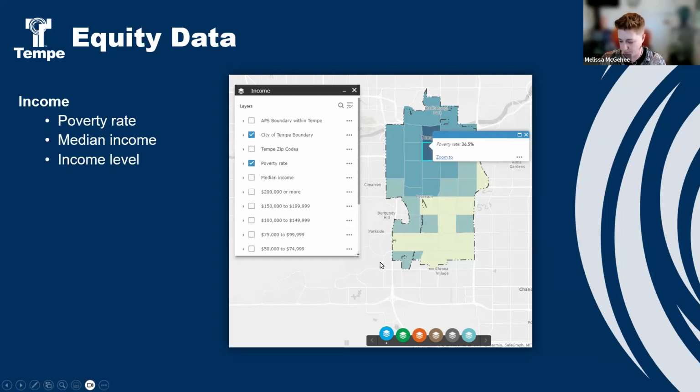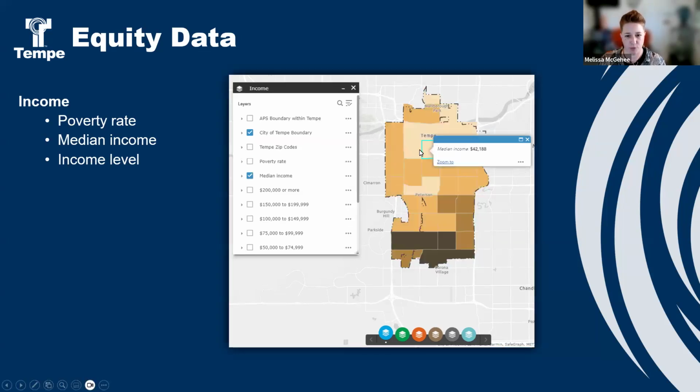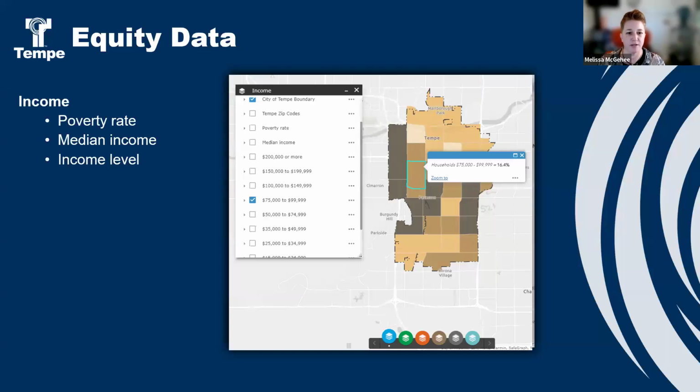And then we also have the median income. So again, click on a shape and it tells you what the median, middle range income is for that census tract, as well as each of these income ranges. If you need to know that, you can again see here 16.4% of households in this area have this salary, or excuse me, income level.